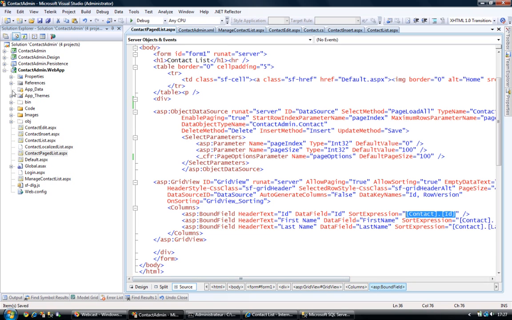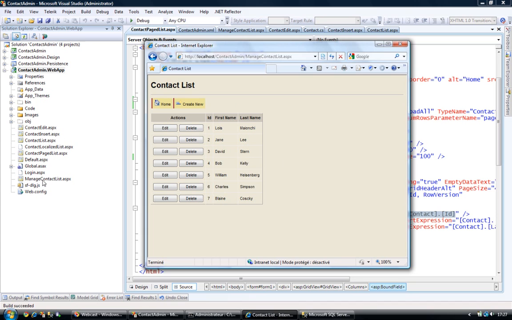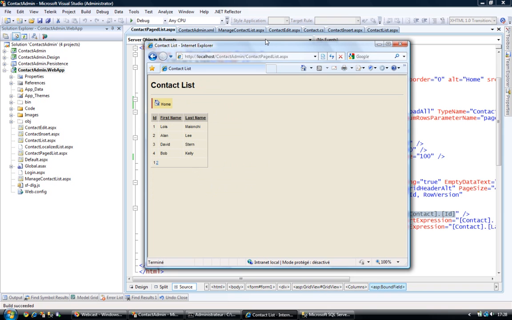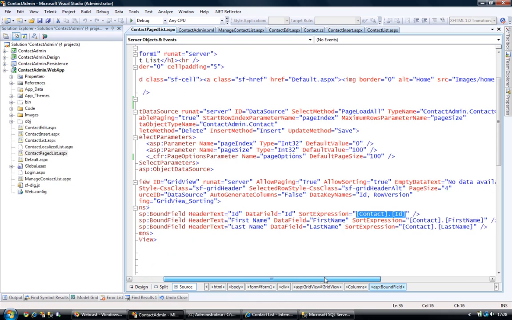So what I need to do is build my BOM, my business object model. I'm going to build my website again so that it uses the new DLL, and there, instead of using the manage contact list, I'm going to use the contact page list. So here I'm using the contact page list.aspx. It takes a little while to load because it's loading the new DLLs.